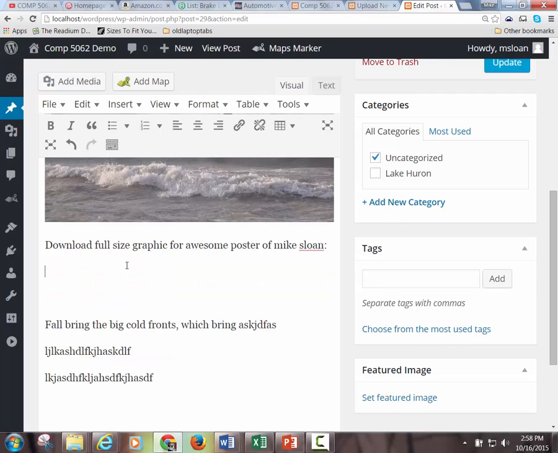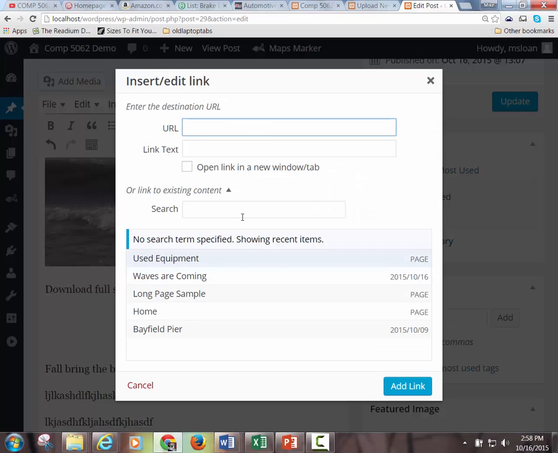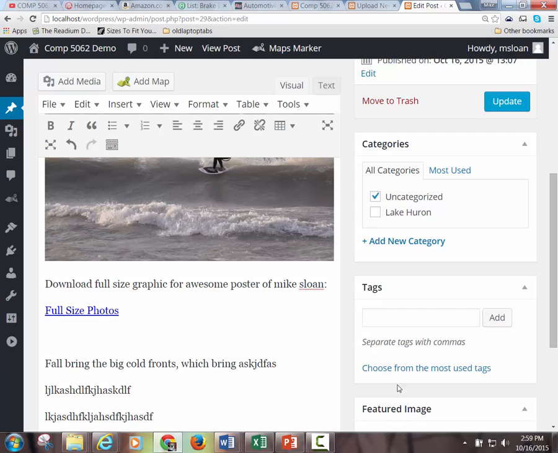And when you're doing it, sorry, not like that. What am I doing? You don't just paste it in there. You go in here, you put that in for the URL, you say full size photo for the link text. Same kind of stuff you learned in the Web Workshop, and open as a separate window if you want. Add link, it's right there, full size photo, okay?